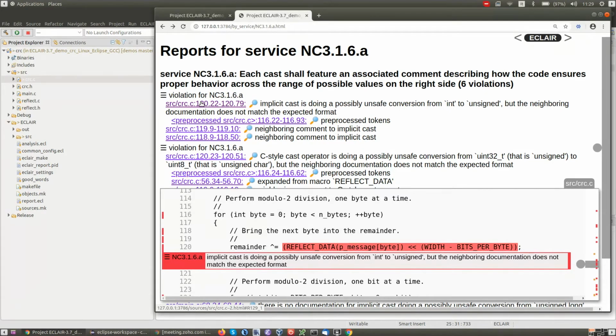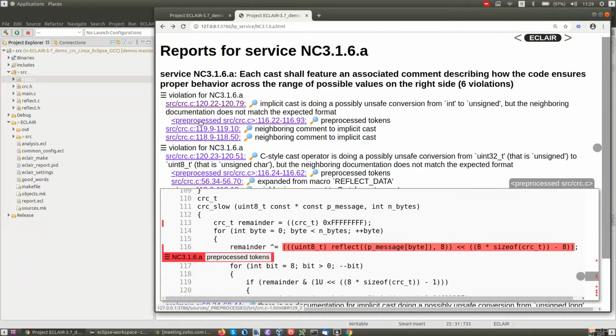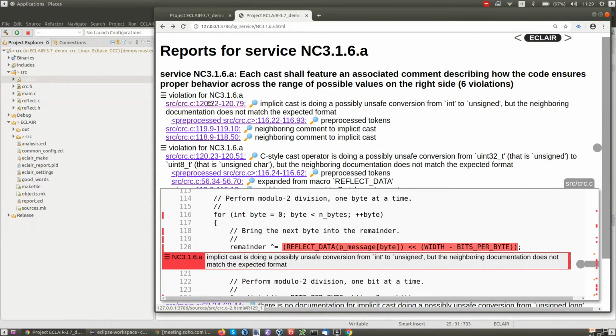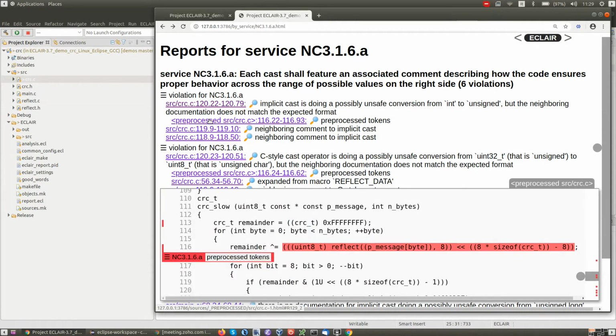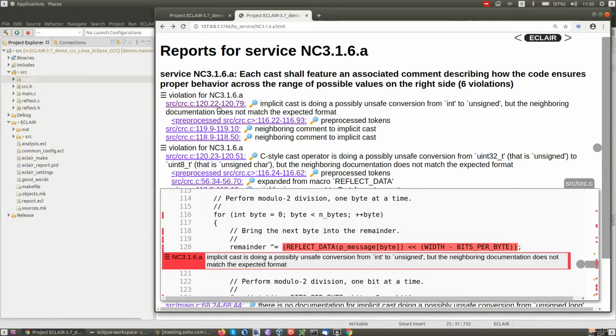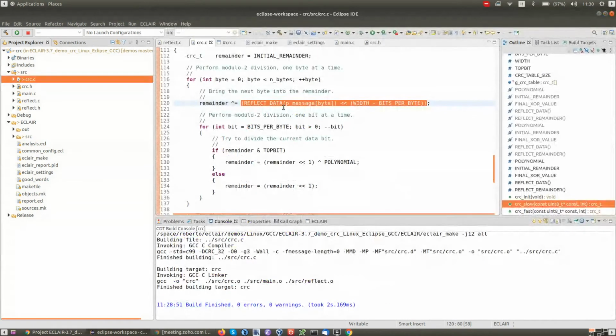Okay, so here we have another problem. And what is the problem? The problem is that we are having a conversion. Okay, we are converting to uint8_t. So we are converting from uint32_t. So this is not good. Let me go here to the section of code. I did control click, so I am where I want to be.